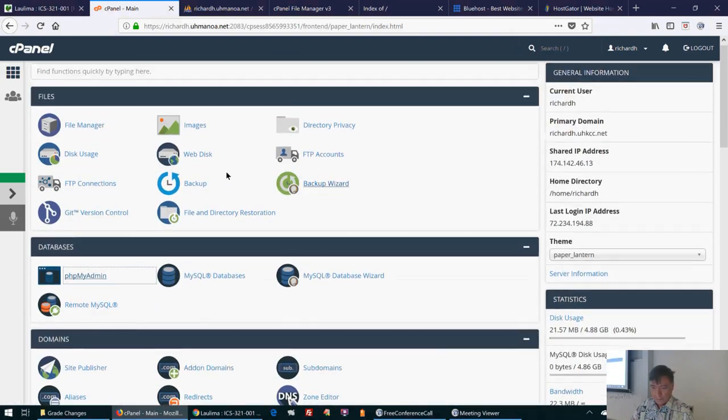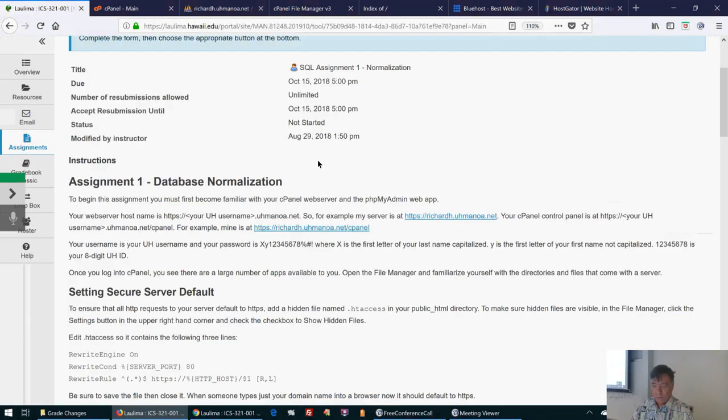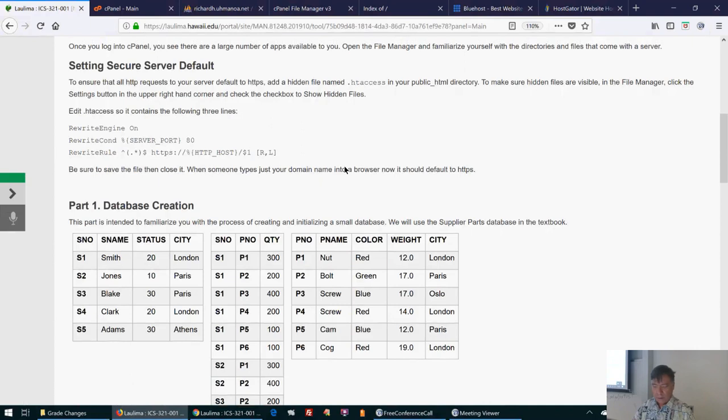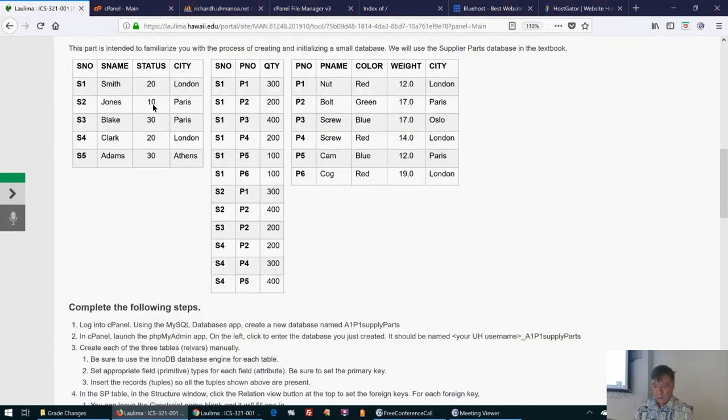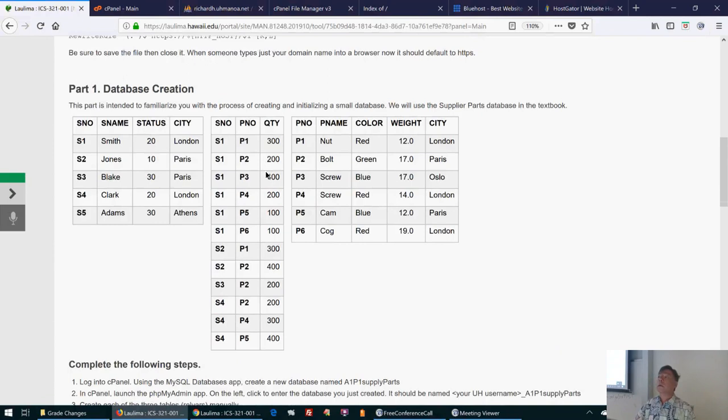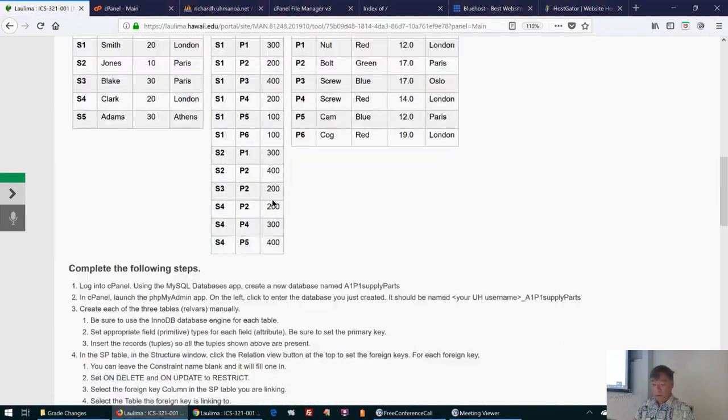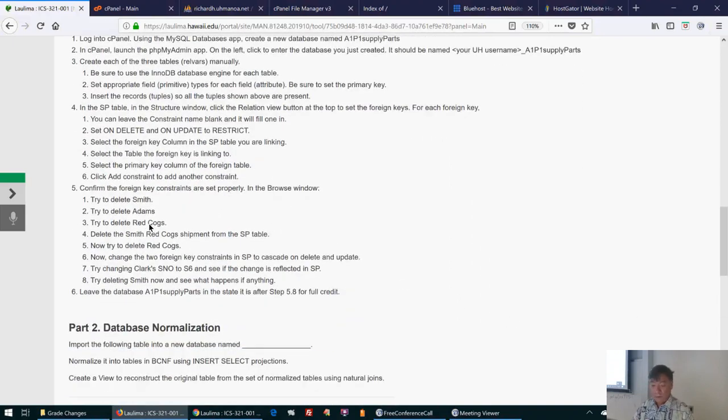Anyway, so let's go back to what the assignment is. Part 1 of this assignment is where we're going to create the suppliers parts database. We're going to create the whole thing and put the links in there and everything. And I'm going to do that today.